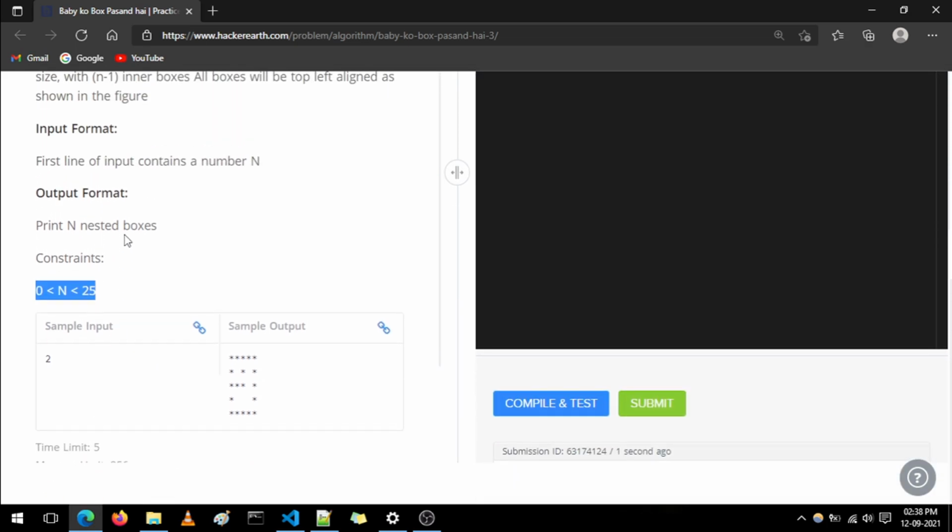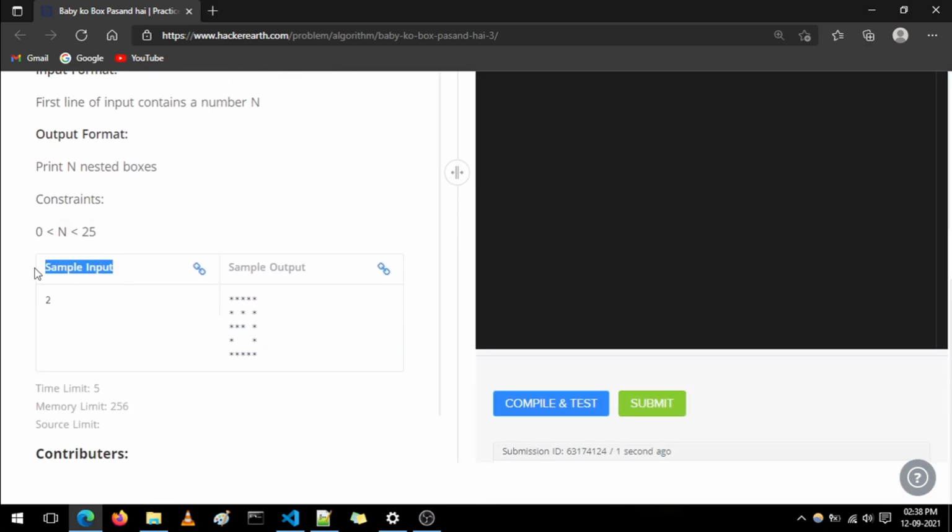Now let's see the sample test case which has been provided. The sample test case is 2 and the sample output is like this. We can see if the sample input is 2, we have an outer box of 5 by 5 with an inner box of 3 by 3. And we can see that the values between the boxes are white space. These are the blank spaces. So this is the problem.